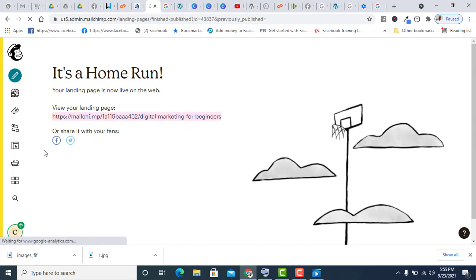So what I'm going to advise you to do is you share it on your Facebook, you share it on your Twitter account, you share it on your WhatsApp status, share it on your different social media handles, right? You can as well create an email campaign for this landing page link.